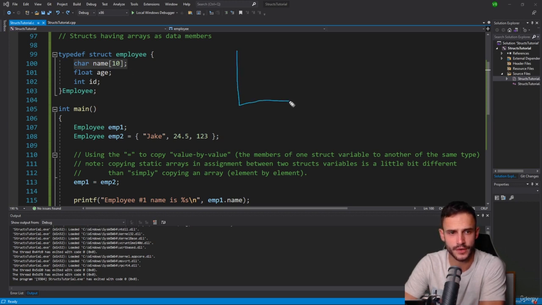Okay, so let me draw it. This is a variable of an employee type, and we will have something like this. It will be ID, it will be an age, okay, an integer and a floating point, and here we will have the name, which is an array of size 10. Okay, so basically here at this name we will have an array with 10 values, characters. Okay, 0, 1, 2, 3, and so on up until 9.